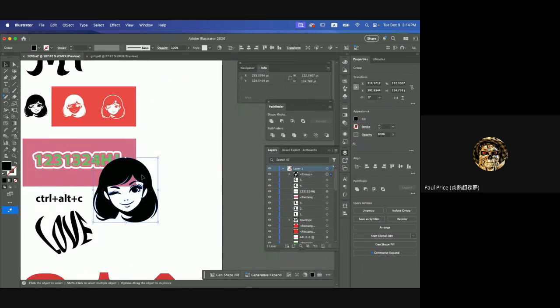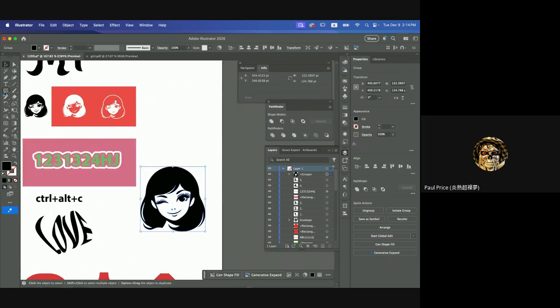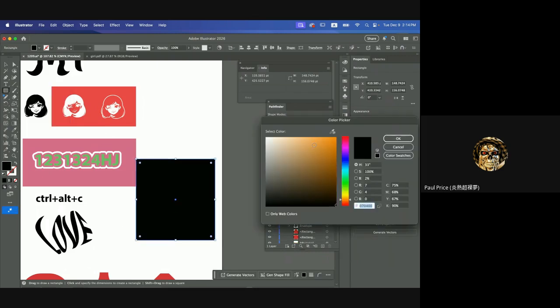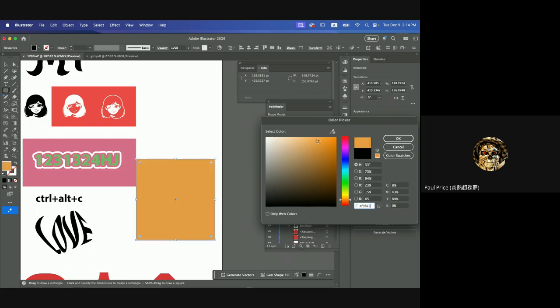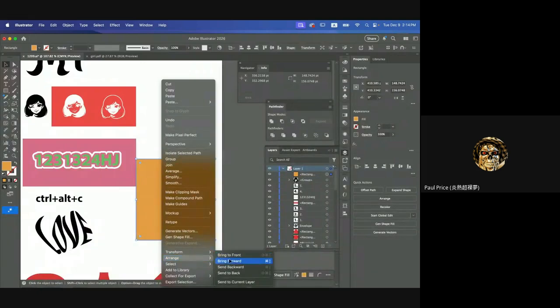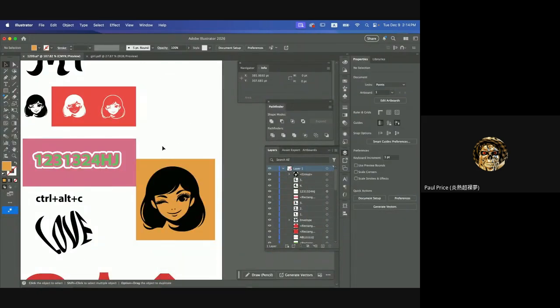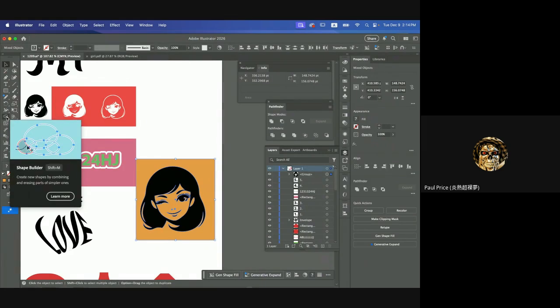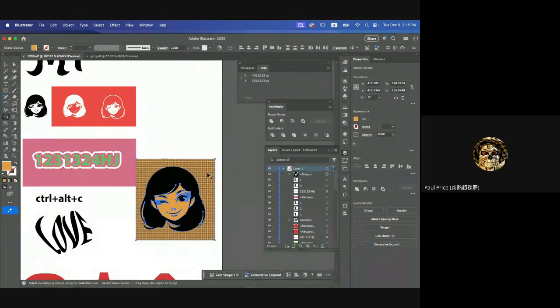That's a hit, right? And then you want a background color, right? And then the background color, say, an orange color, okay? And then you want to have this at the back, like that. And then have both selected, right? And then use the Shape Builder tool, and then the Option key or Alt key to minus it, right? And then, but as for now, there's like two layers of face, right?